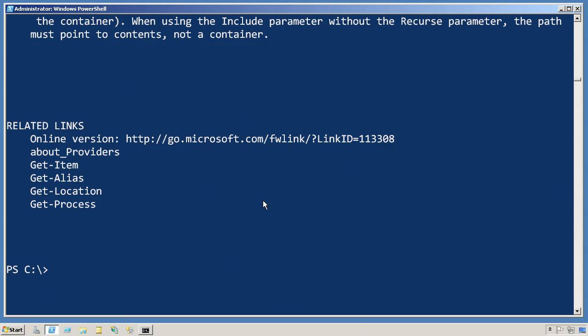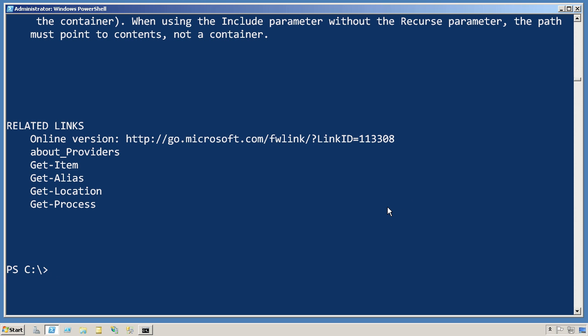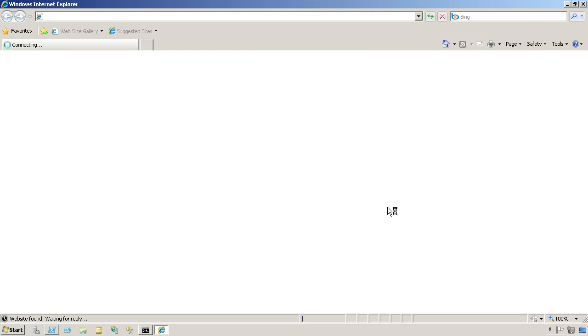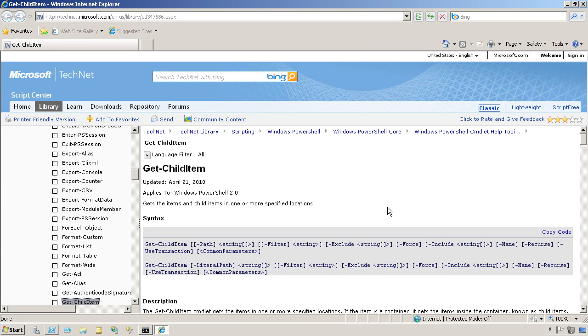And as a last tip, if you find that you've run across something that you think might be a typo or might be incorrect, there's always a URL to the online version of the help. And you can get to that very easily by using -Online. And as you can see, that'll open up my default web browser and go to the TechNet website where this cmdlet is documented. Now the benefit of having this online is that Microsoft can update this whenever they need to.